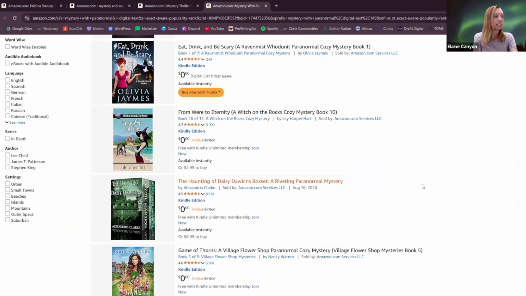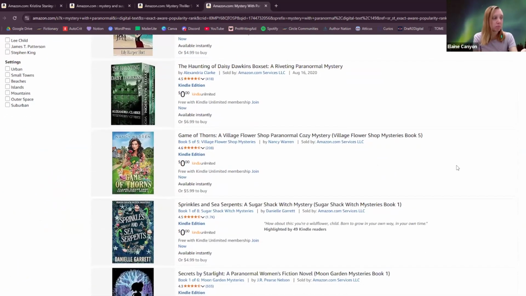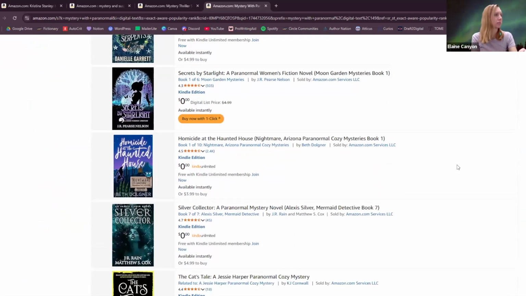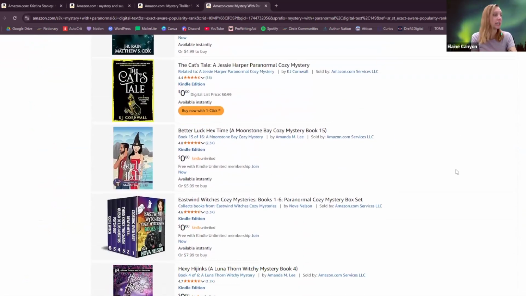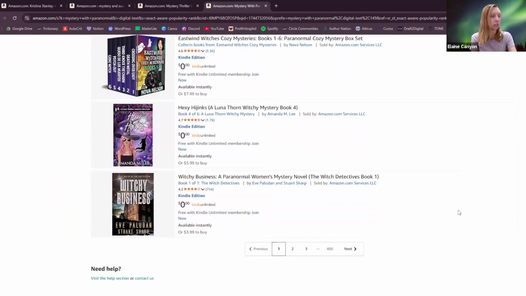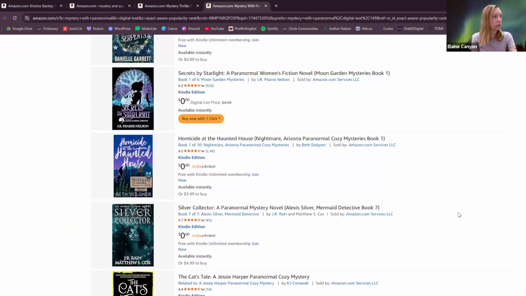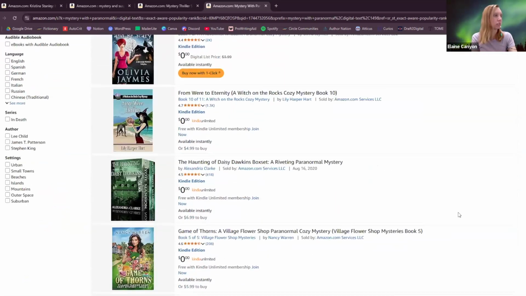But it does give us an idea of what is best selling when you put the word paranormal next to the word mystery. But we still see a lot of those darker colors. And then things that have changed is that we're starting to see more decorative fonts. We're starting to see more serifed fonts.